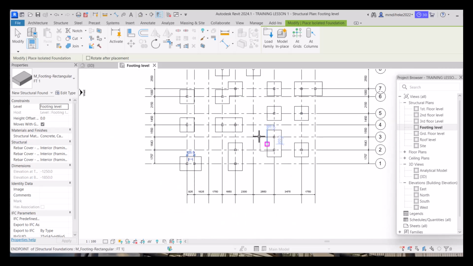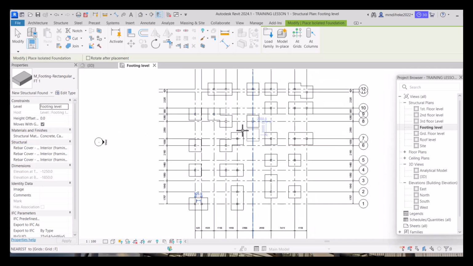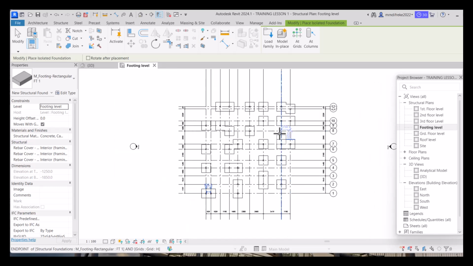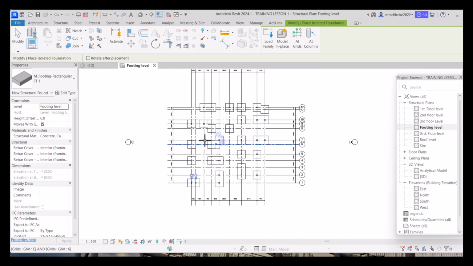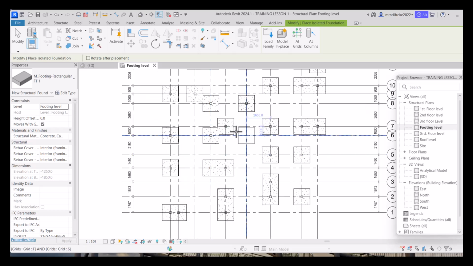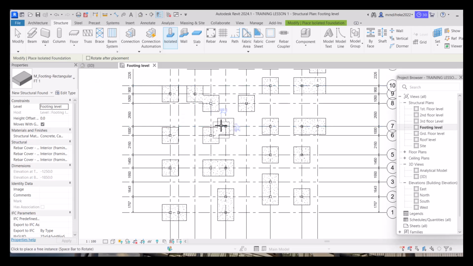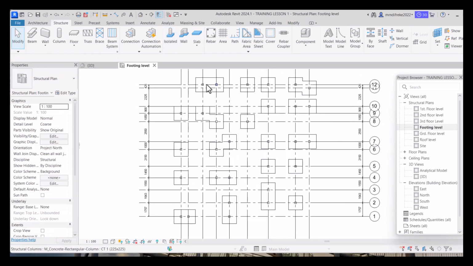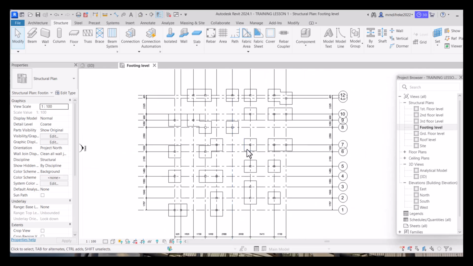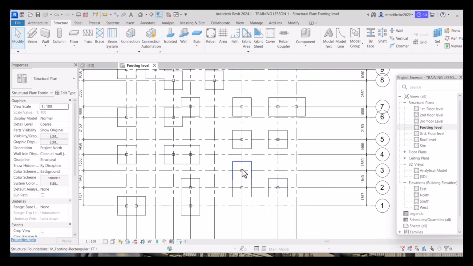Okay, I think we are done with the placement of footing. So you go back, you click on structure, you click on modify. Okay, now we want to do something again.